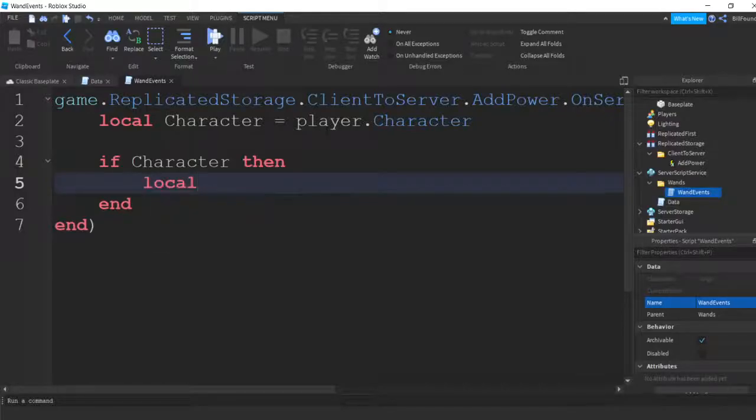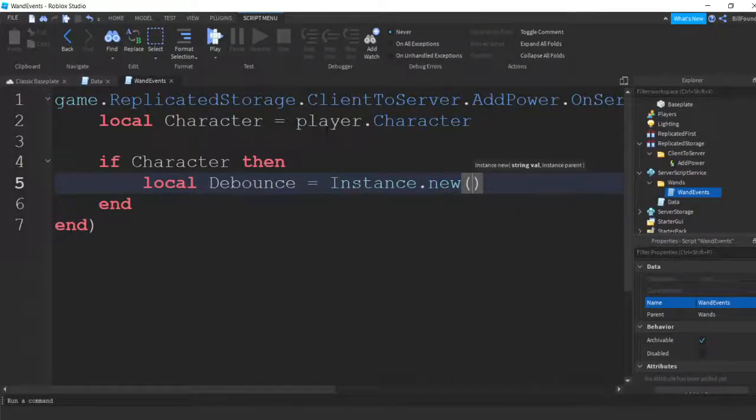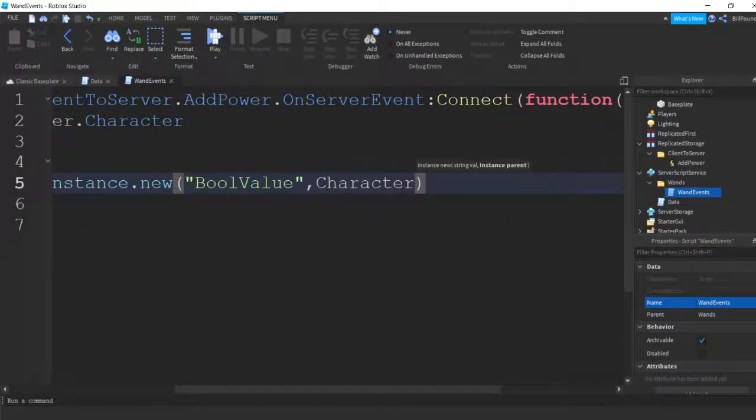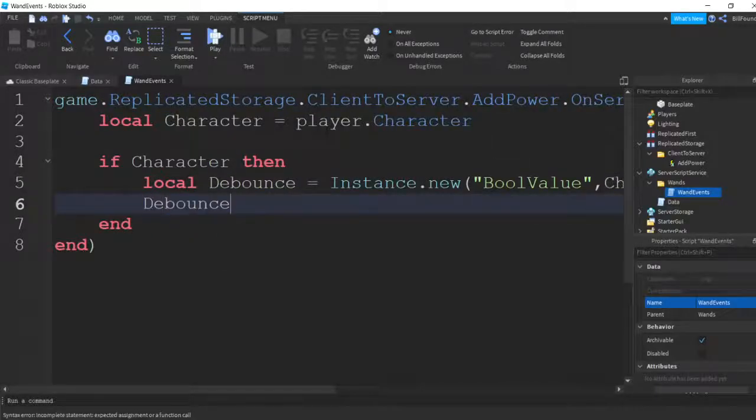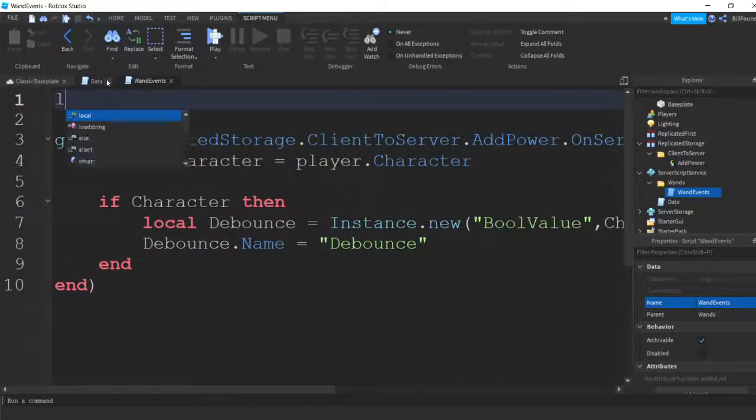So we're going to do local debounce is equal to Instance.new("BoolValue", character), and we're going to do debounce.Name is equal to debounce. So if you don't know what this is doing, a debounce is basically making it so we can't use an auto clicker or click really fast and abuse it. But we're going to make it very up top, so move that down a few lines.